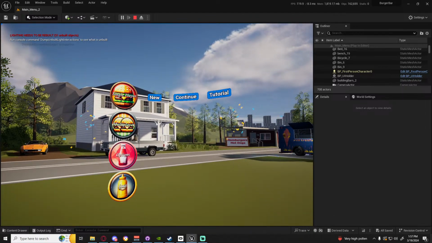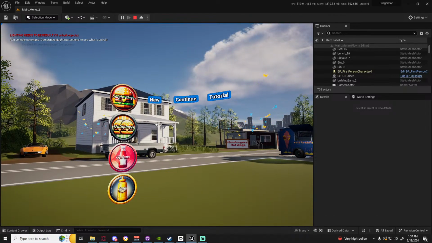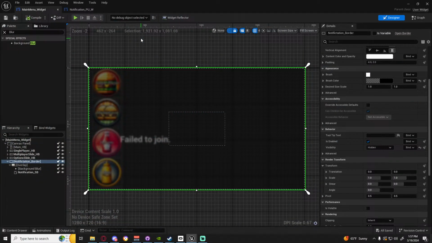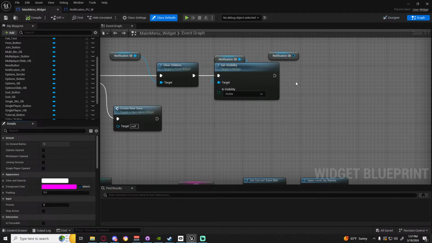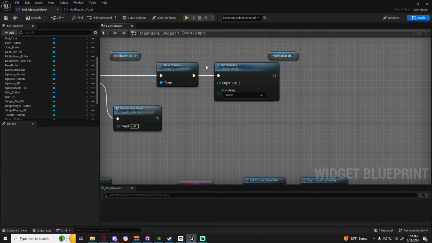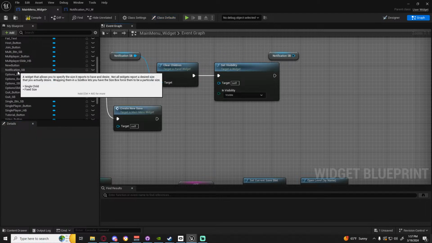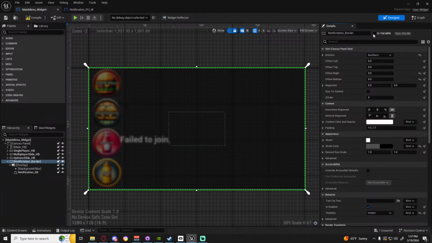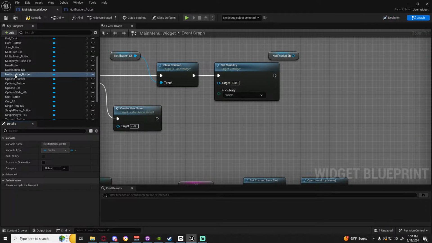So when we hit new, that's when we're going to have it pop up. I'm just worried it's going to look weird with that border. We'll have to just see, won't we? All right, so when they click that, we want to set the notification border visible. Won't necessarily be this part we're setting visible, it'll be the notification border. Oh, which we now need to make a variable. There we go.